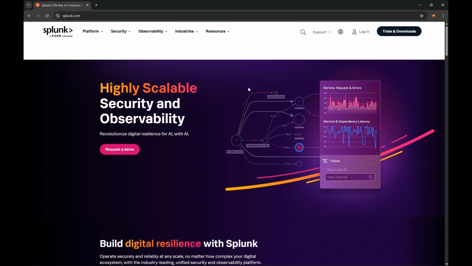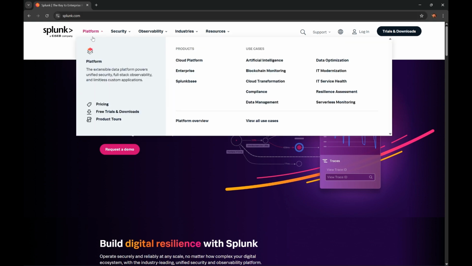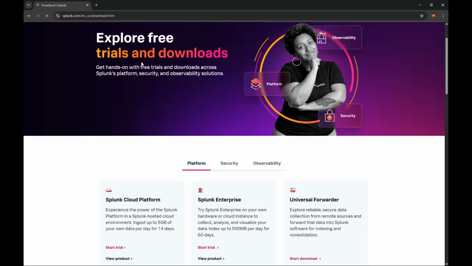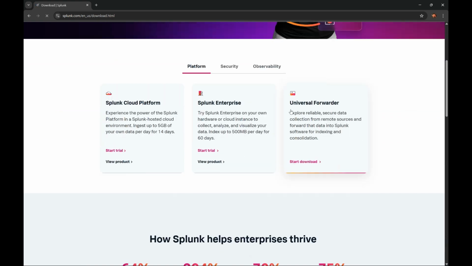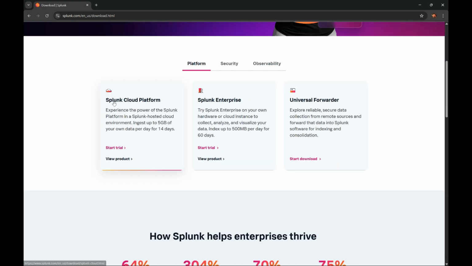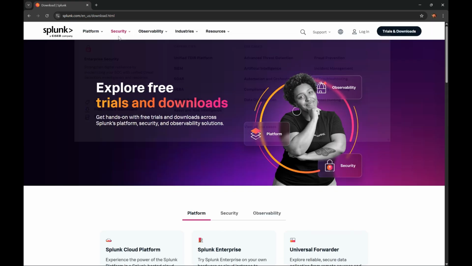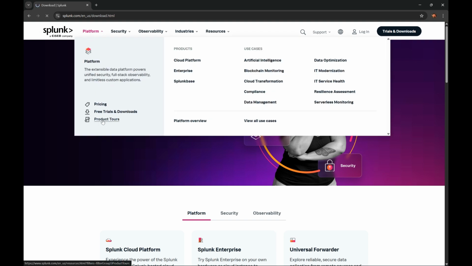So this is the Splunk website, www.splunk.com, and you can see what platforms they have. They have the cloud platform, enterprise, Splunkbase, and here you can see the pricing model, free trial and downloads. These are the platforms available for free download and trial. You can see Splunk Cloud Platform, Splunk Enterprise, Universal Forwarder, and also here is a nice product tour.